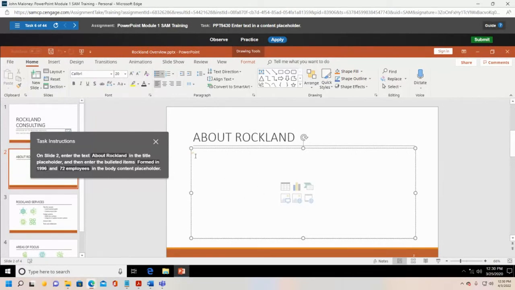All right, and you see it's a bulleted item because to the left of this cursor you see a little yellow circle. That means it's already set up as a list. And if you look up here in the paragraph group, you see the bullets are already selected. Okay, so I'm going to just now type Formed with a capital F in 1996, and then enter that, and then enter 72 employees.